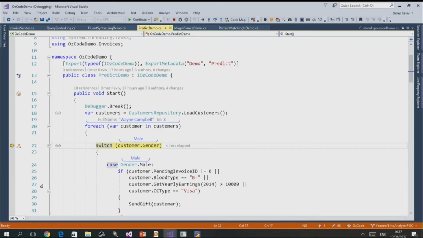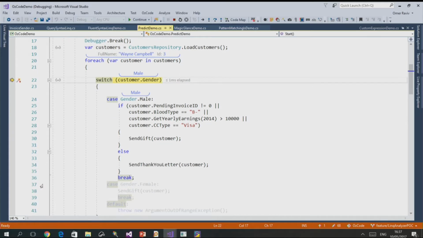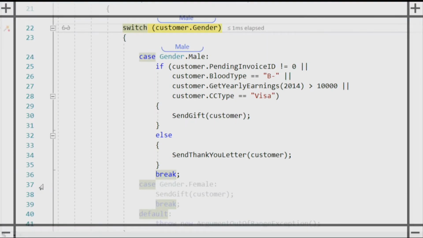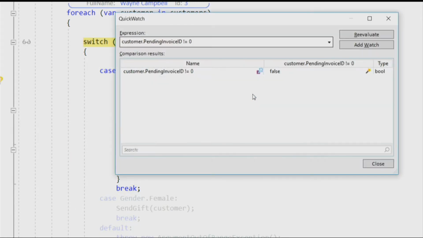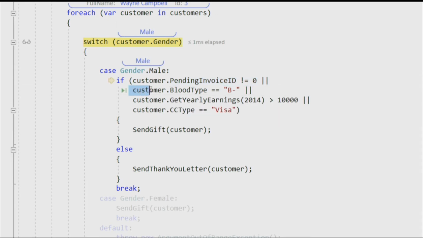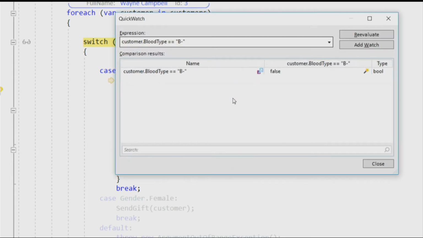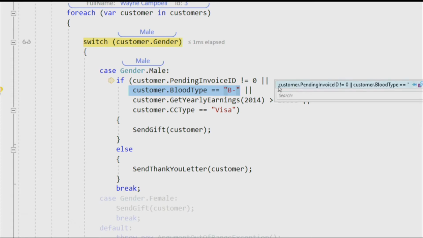Now, where this is really useful, in my opinion, is the Boolean logic. Let's say I have a huge if statement like this one, and I want to know why this if statement returned true. Yeah. If I don't have OzCode, usually I take each one of these parts and put it into the watch or quick watch window and say, okay, this is false. Let's look at the other one, also false. I sort of do all the Boolean logic in my head.